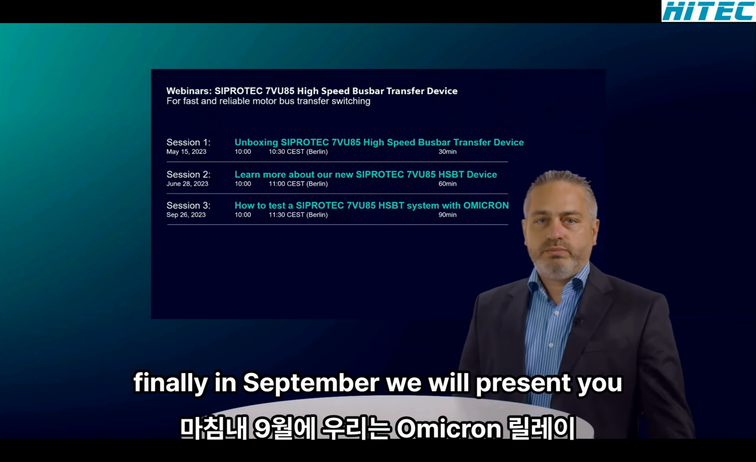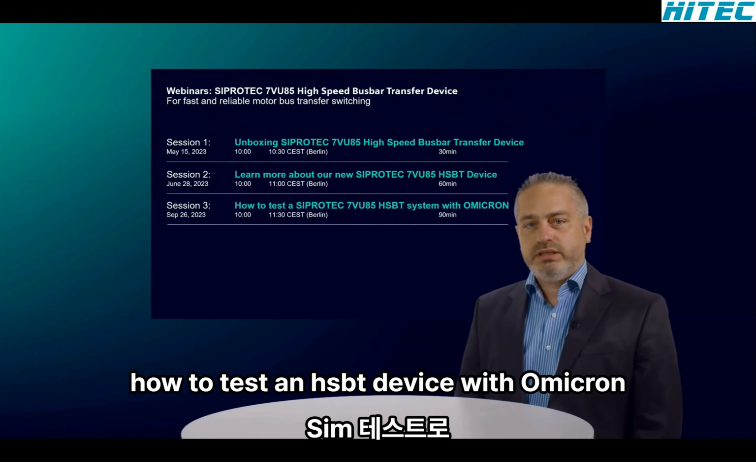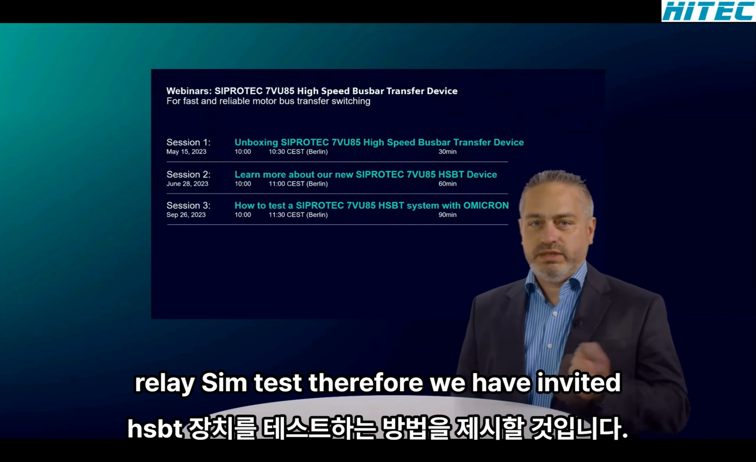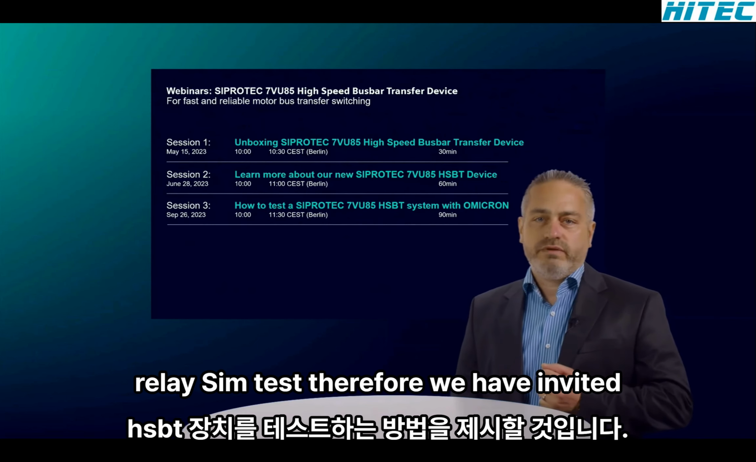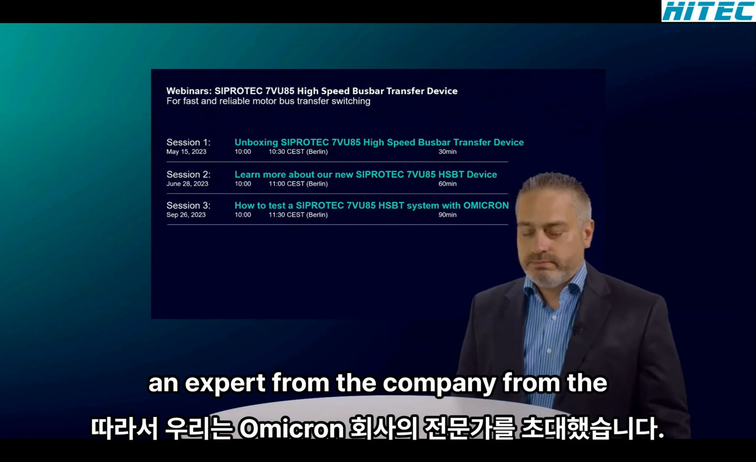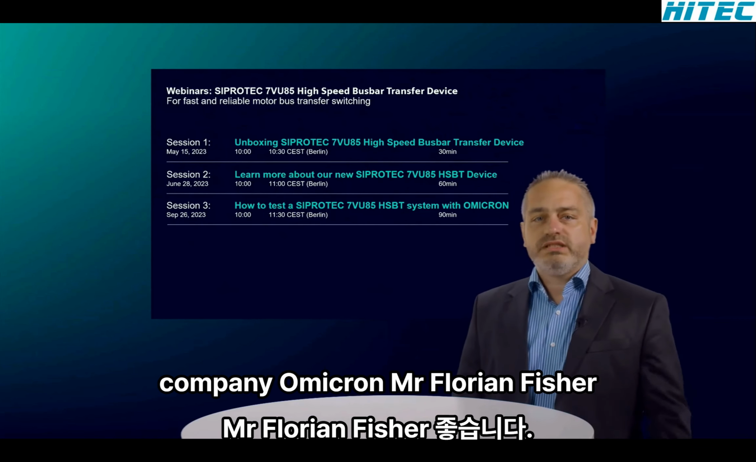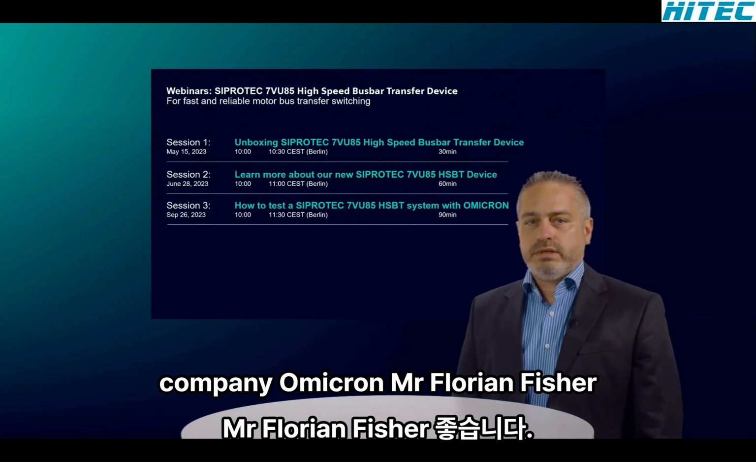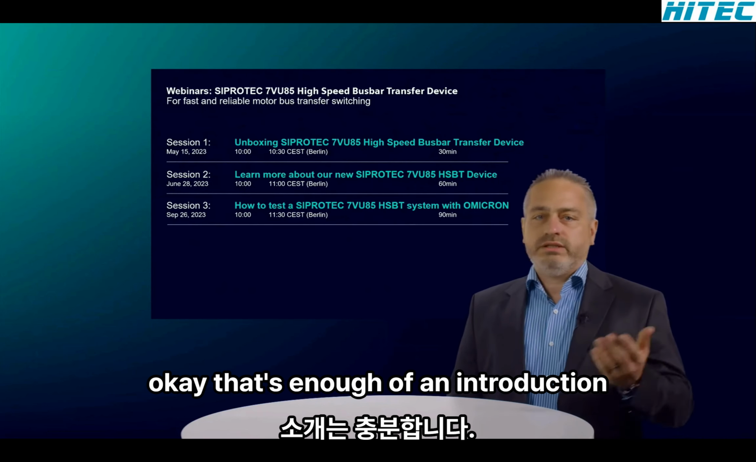Finally, in September, we will present how to test an HSBT device with Omicron RelaySimTest. Therefore, we have invited an expert from the company Omicron, Mr. Florian Fischer.